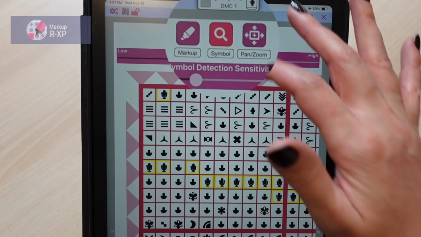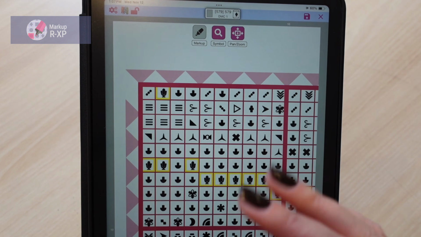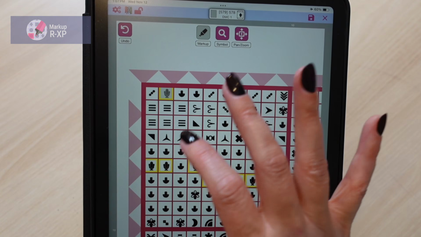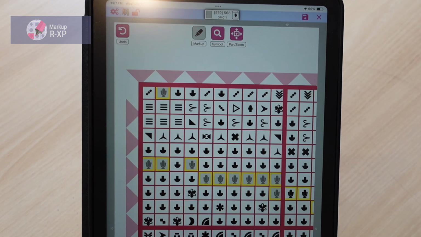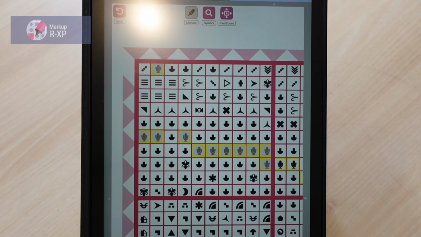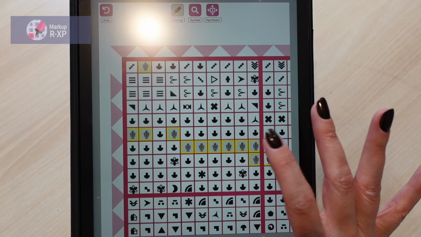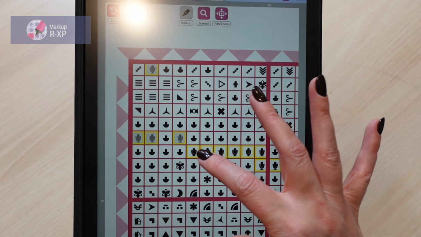Now, if I want to mark my completed stitches, I'm going to switch to markup mode. Just like with Pattern Keeper, if I have a symbol selected, it's only going to let me mark up the symbols that I have selected. And then that's it. There's no additional click to note that these are completed. It's just that initial touch. And if I touch it again, it will show it as not completed.